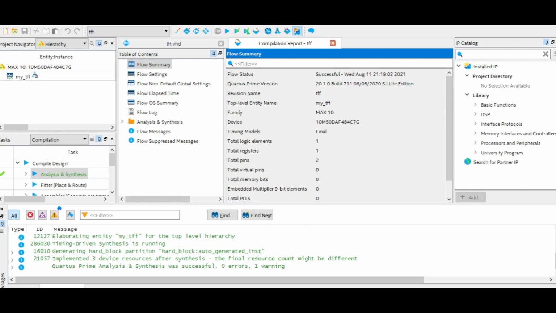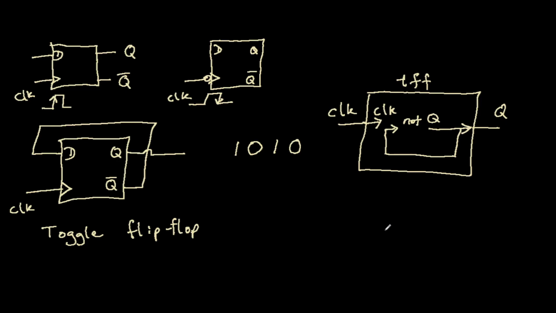So we could test this by creating a test bench. But before I create a test bench, let me introduce something else. And this is the fact that with many flip-flops, you also have some other inputs which are called asynchronous inputs. Usually they are active low, so a low signal is what activates them.